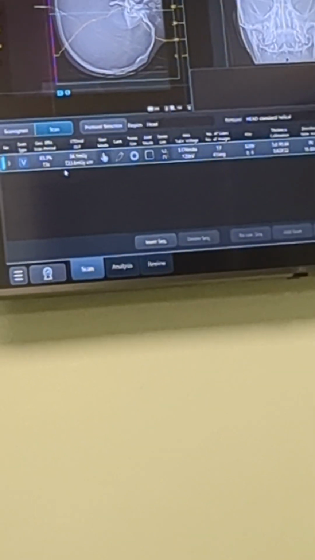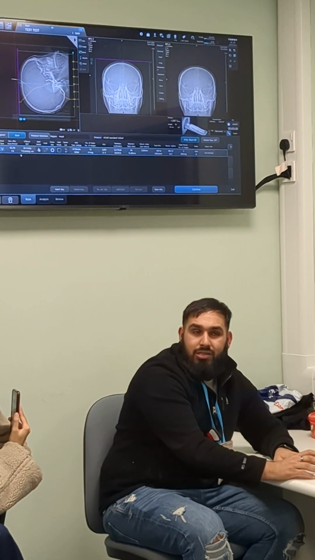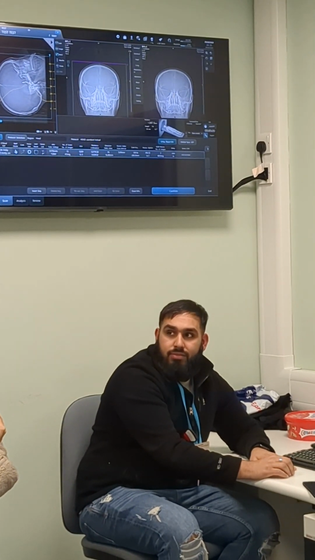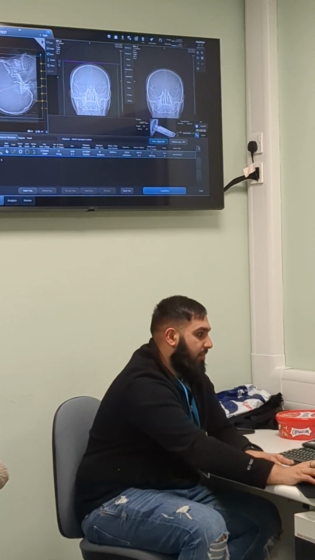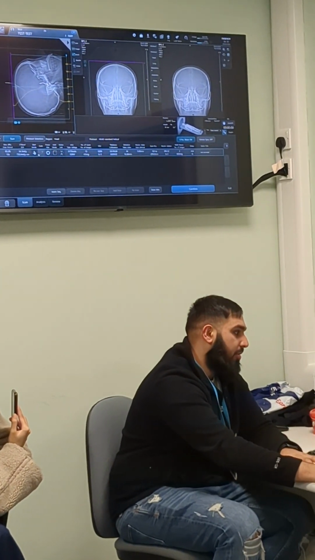So make mention that that DLP is within the local and national DRL upper and lower limits. Anyone know what DRL stands for? Diagnostic reference levels. Yeah. Are you okay with that so far? If you need me to repeat anything at any point, please let me know.